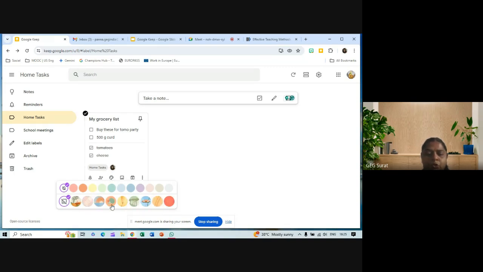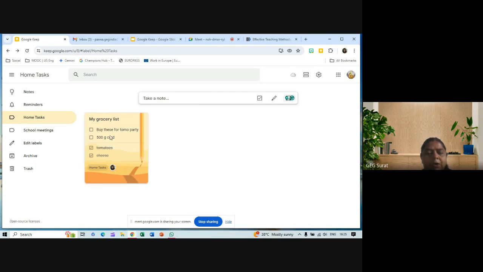And if I chose this as a background, I feel it's clumsy, it's too dark, then I can choose another one which is a lighter one. And I can always choose the note section also. So now you can see it has given a beautiful outlook to my note.